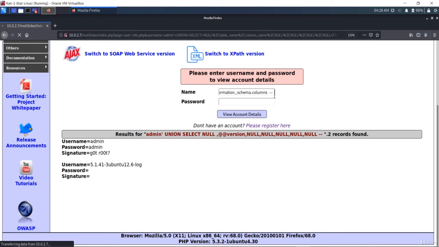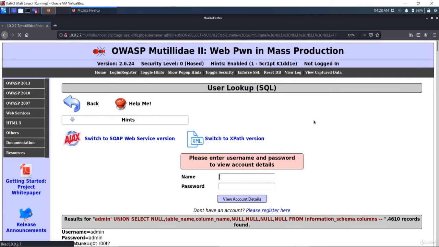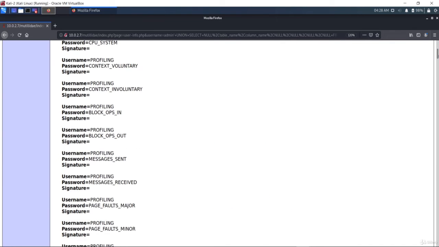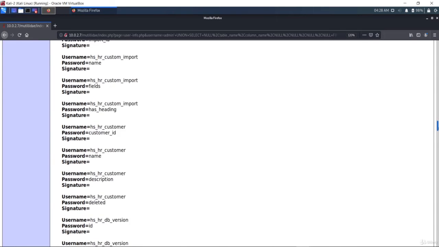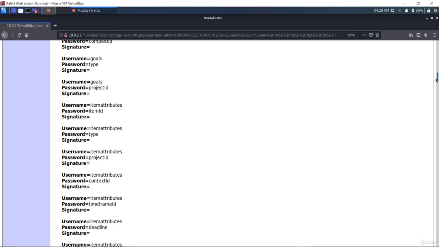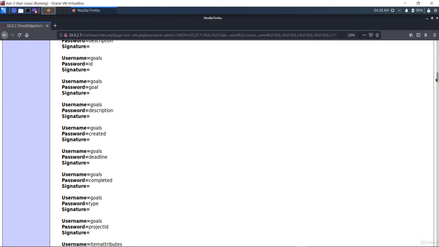So I think it is not working. Let's see what it is doing here. So guys, now that we have gotten the database structure dump, as you can see, we have dumped the database structure. Okay guys, so we can now look at the other tables, so we can see where we may be able to extract the data of relevance.